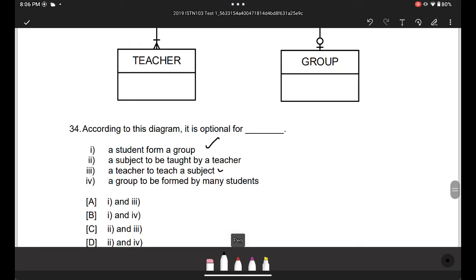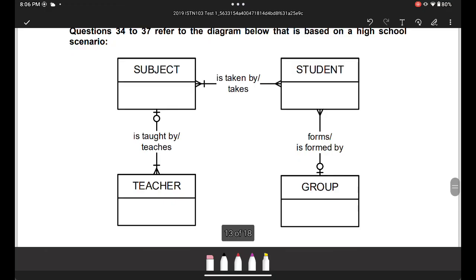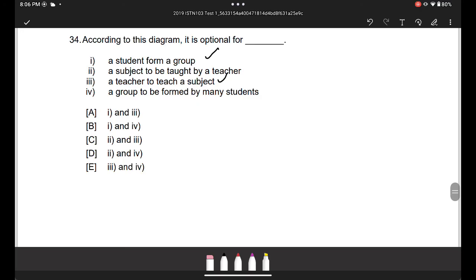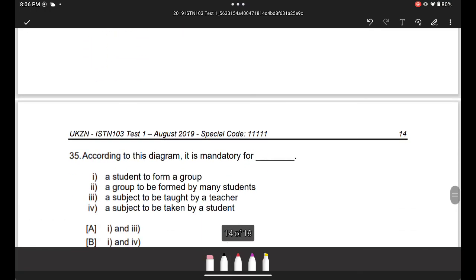And then a teacher to teach a subject, that's also correct, because it's optional for a teacher to teach a subject. That is I and 3I. That will be I and 3I. Oh yeah, A. So A is the correct answer, I and 3I. So always go in reverse.